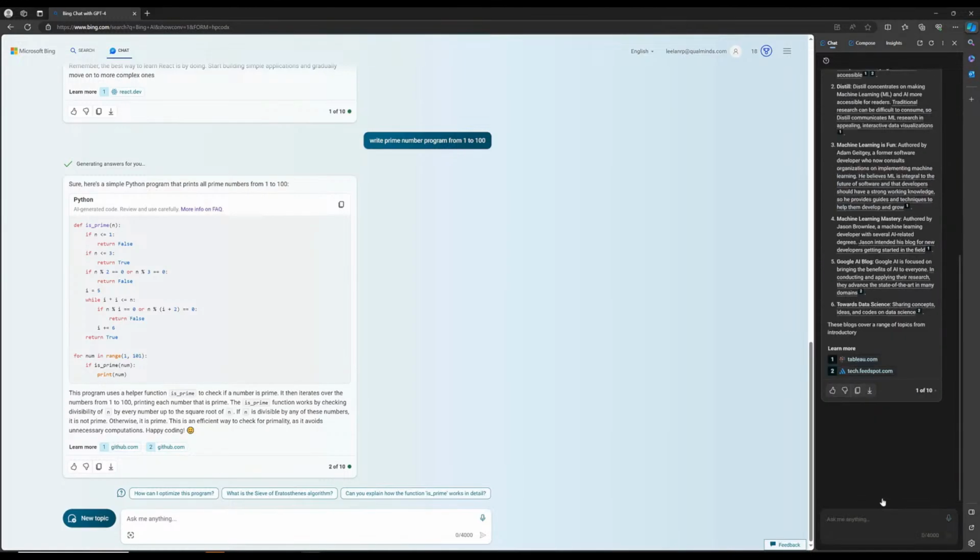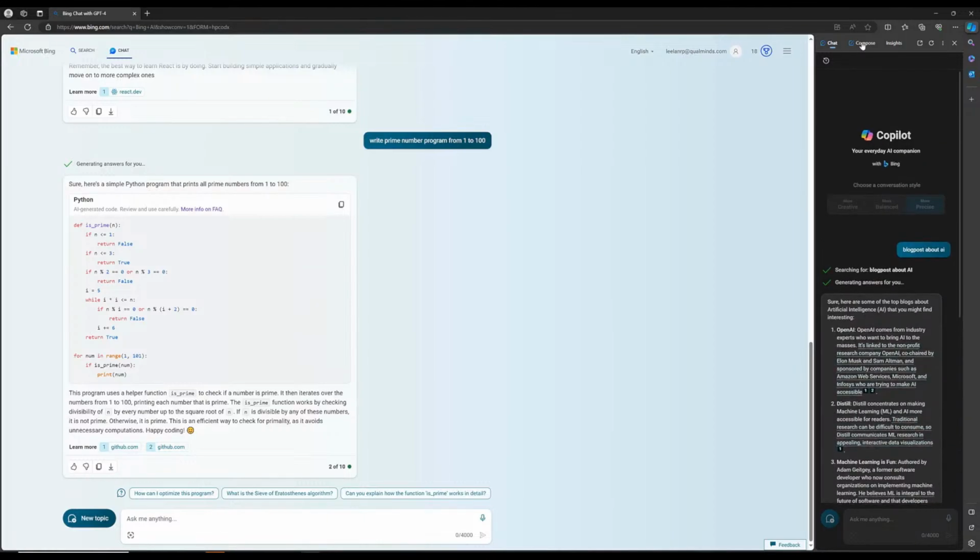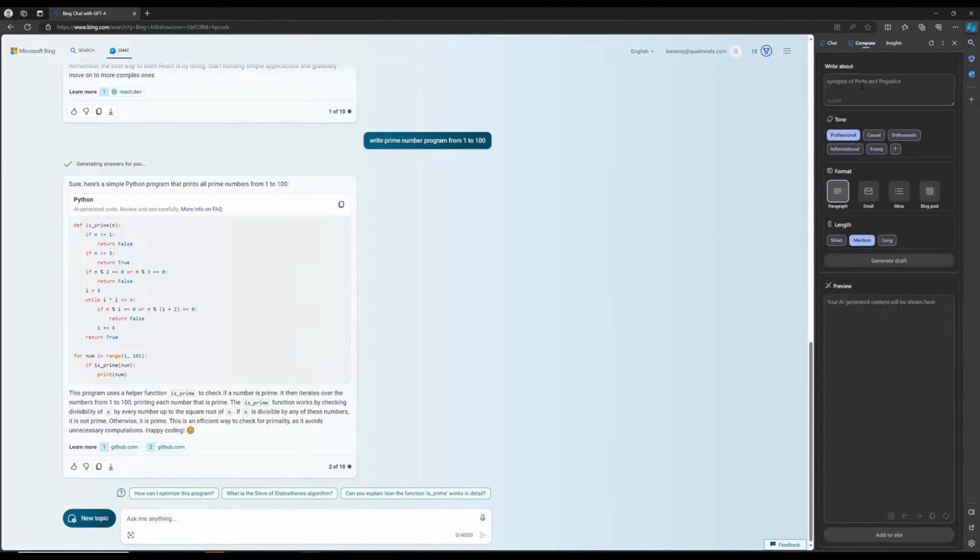Here I will stop the recording so that you will be able to get it. If I go to compose, you need to write the synopsis, and then you need to choose how you want the data, whether you want it as an email or anything. So here I write "need to finish task by tomorrow." This is our synopsis. Now I want an email, and it should be professional, and short or medium. So short, and generate draft.